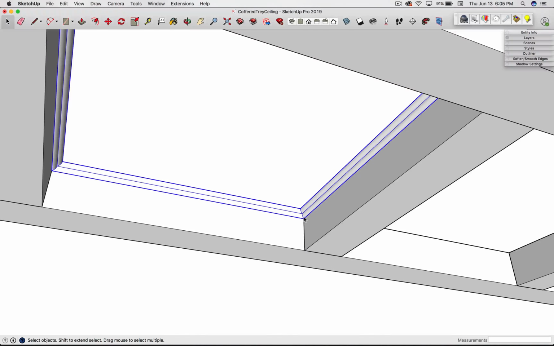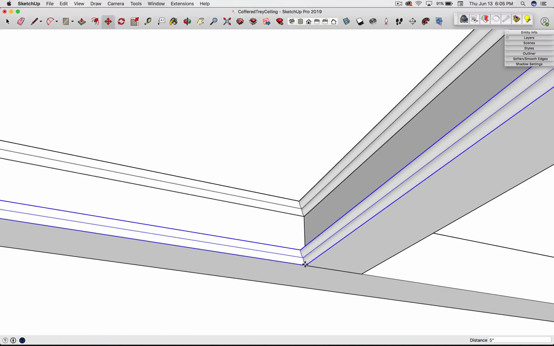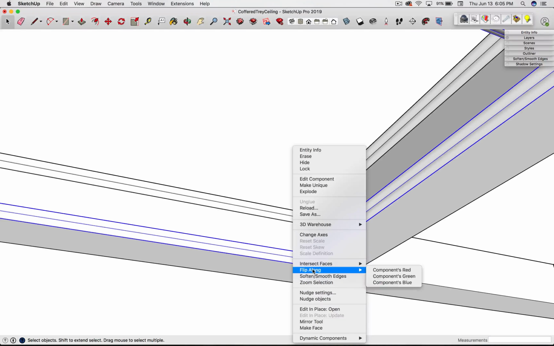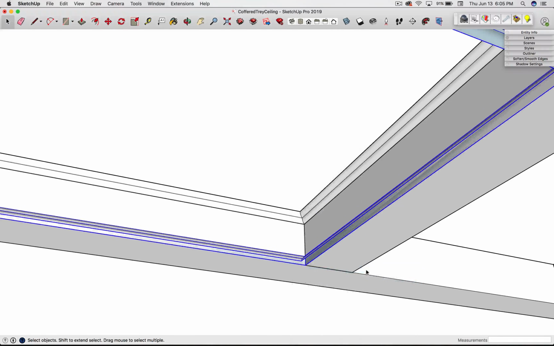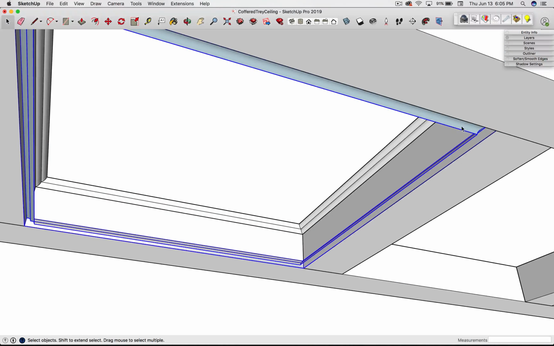And now I would also like the molding to be on this side as well. So again, using my move tool, plus option, I'm going to move this down, but it's upside down. So what I'm going to do is right click, flip along, components blue. And that's just going to mirror itself right along the blue axis. Okay, so that looks good, except it's hollow.